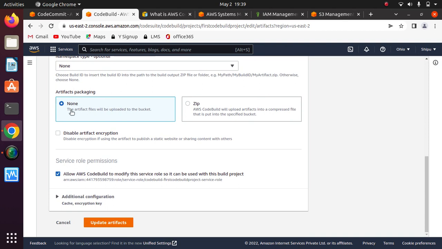Okay, artifact packaging: none. You can give zip. I just want the artifacts to be produced as a zip file and saved in the S3 bucket. So I click on this zip option, and then allow AWS CodeBuild to modify this service role so it can be used with the CodeBuild project. Okay, so this will allow that, right?